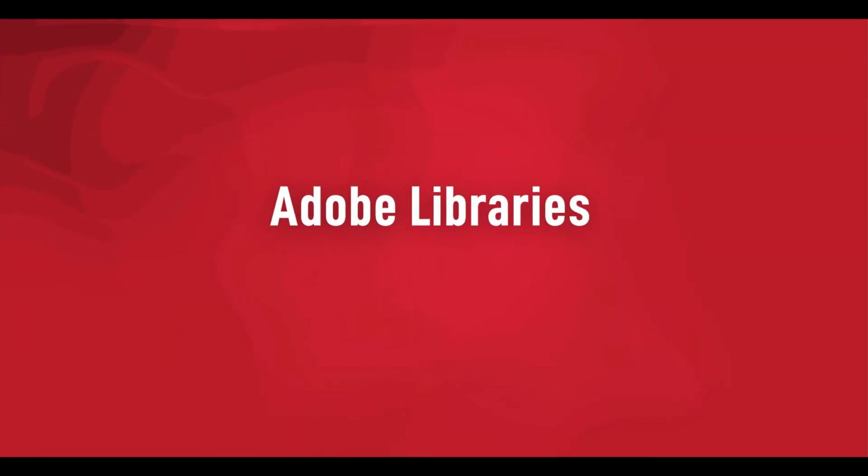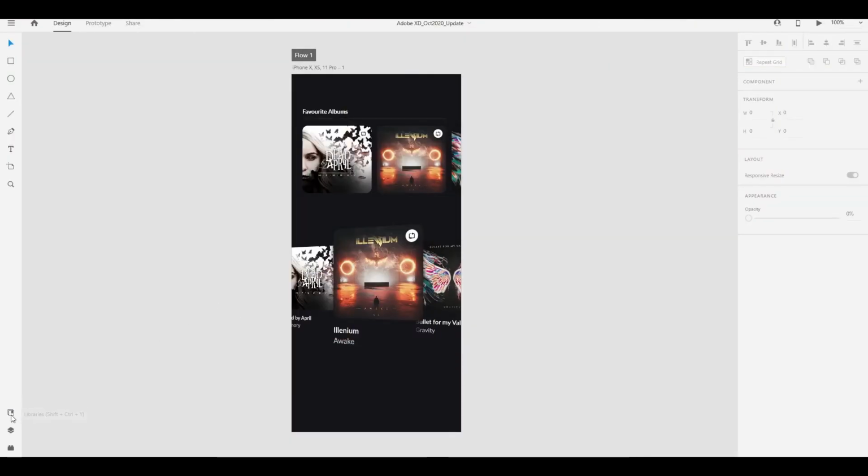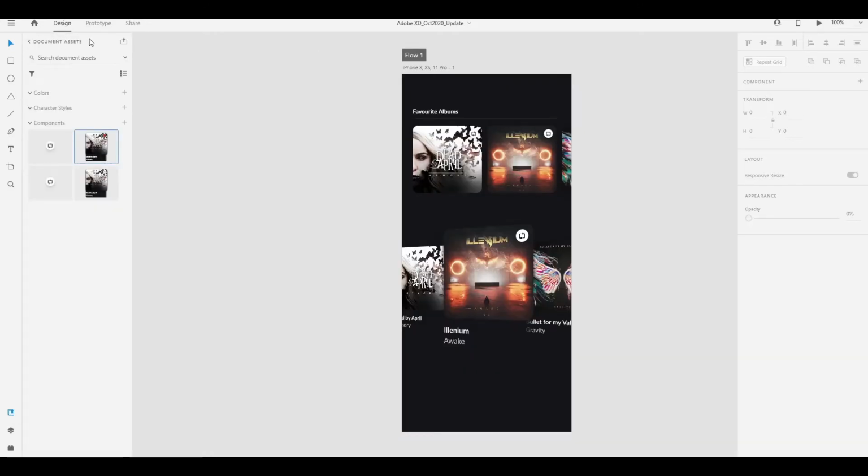The third feature is Adobe Libraries. We can access it by clicking this button in the toolbar. We can see the document assets like colors, character styles, components, but if we click on this arrow to go back to Libraries, we can access all of our assets and libraries that we have created in other programs from Adobe, and we can start implementing the different assets from Illustrator, for example, and drag it into XD as well.